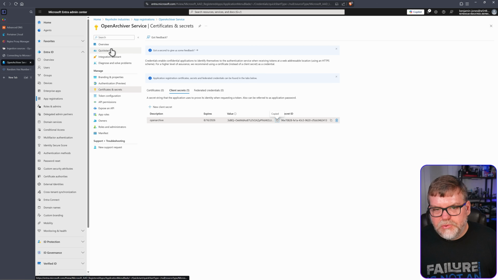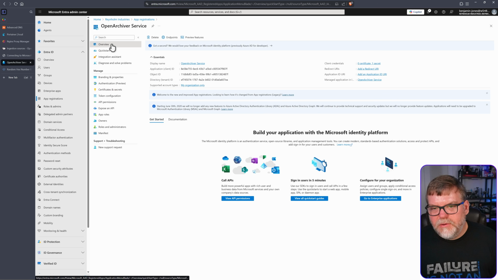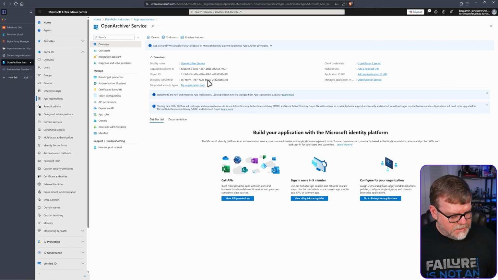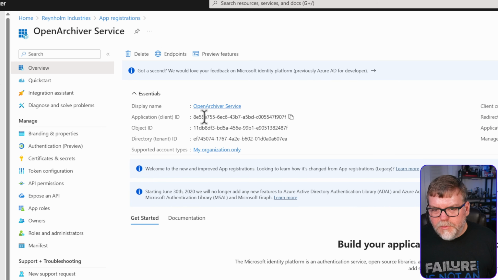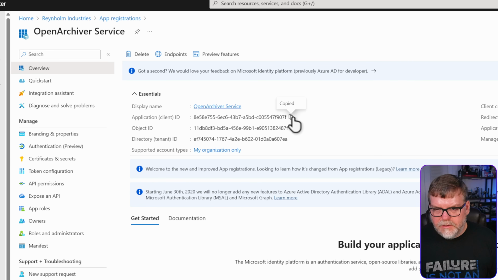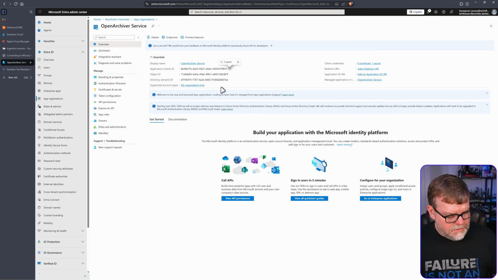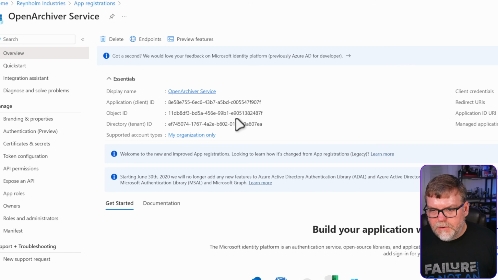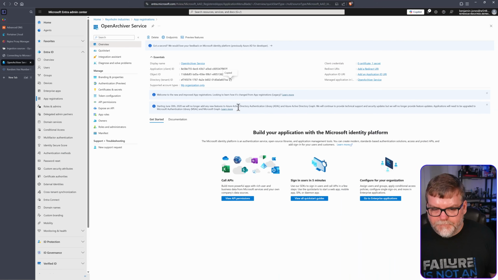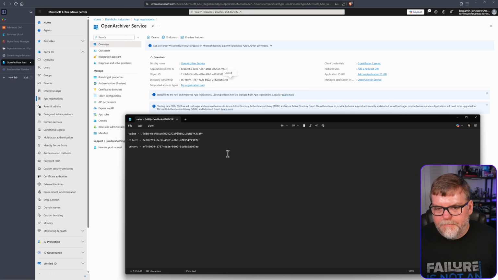All right, let's go back to at the top here to overview. And here at the very top, we have our client ID, which we're going to need. I'm just going to call this client. And also our tenant ID. And that is right here. Copy that and paste it here. So now we have the three things that we need in order to give open archive access to our tenant.